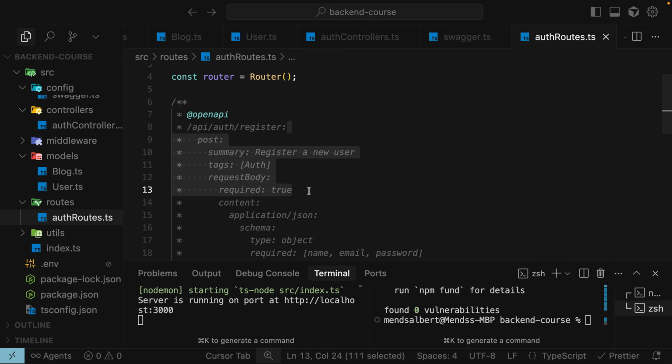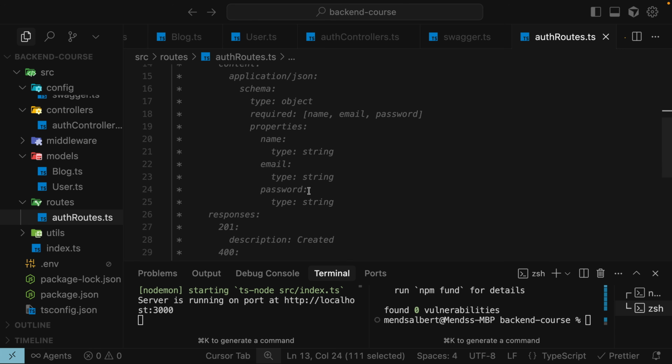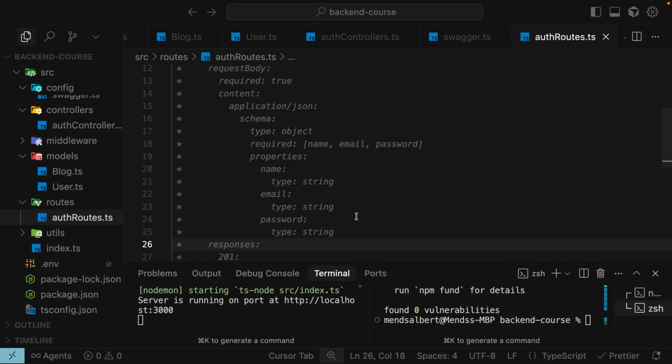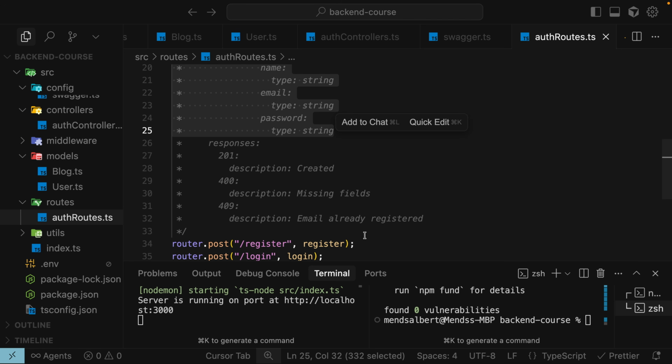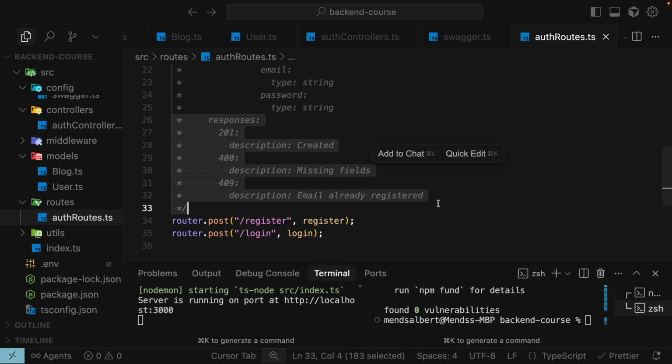Now we'll add some metadata. We'll add a summary to describe the endpoint and a tags property to group it under auth in our documentation. We'll describe the data this endpoint requires. We'll use requestBody to specify that the request body is required and that it should be in application/json format. We then define a schema with the properties for name, email, and password. Finally, we'll document the possible responses the API can return, along with a brief description for each status code, like 201 for a successful creation or 409 for a conflict.